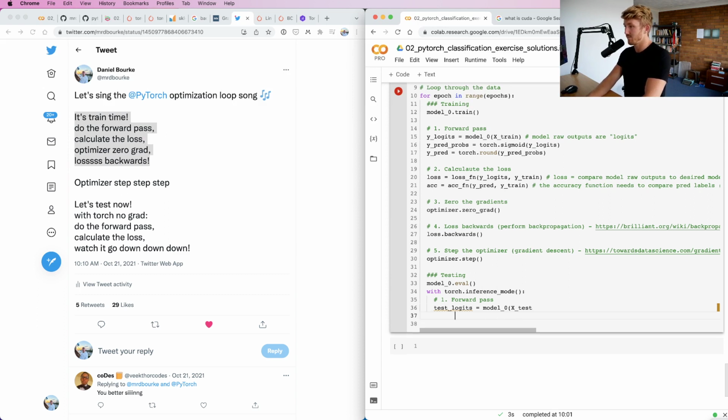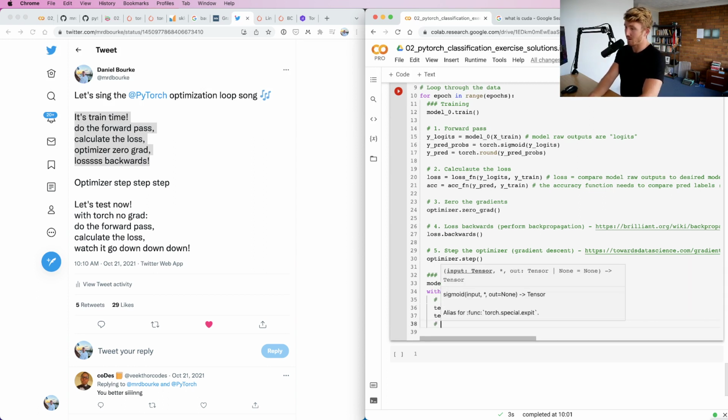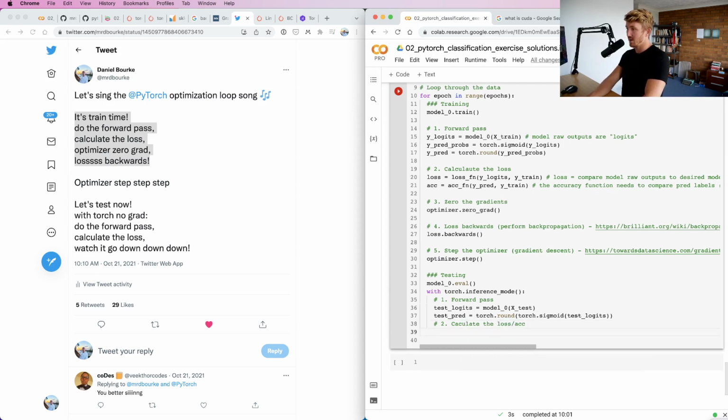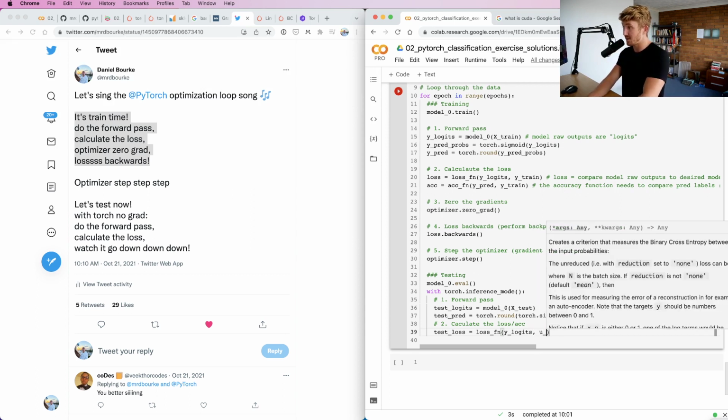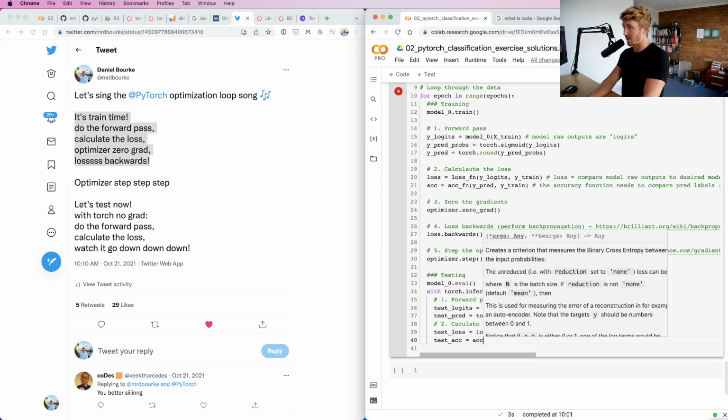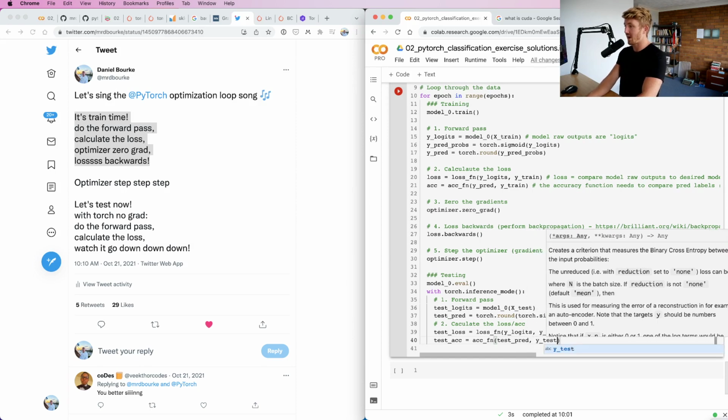And then we can turn it into test_preds by going torch.round, torch.sigmoid, and then we will use test_logits there, and then we can calculate the loss and accuracy. So we go test_loss equals loss_fn. Remember our loss function, which is BCE with logits loss, wants the logits as input plus the testing labels this time. And then for the test accuracy, we can use our accuracy function, which is going to take in test_pred and our y_test labels.